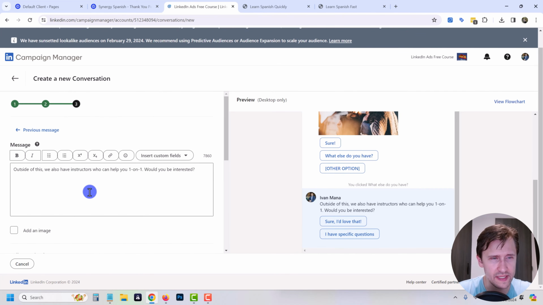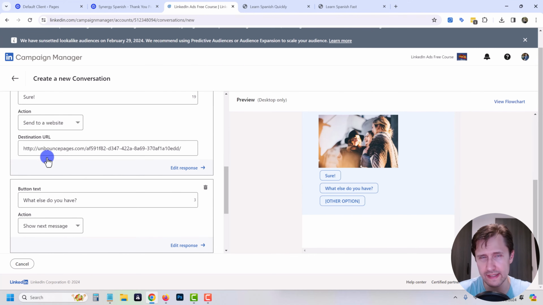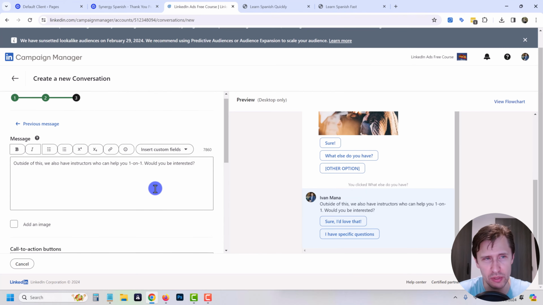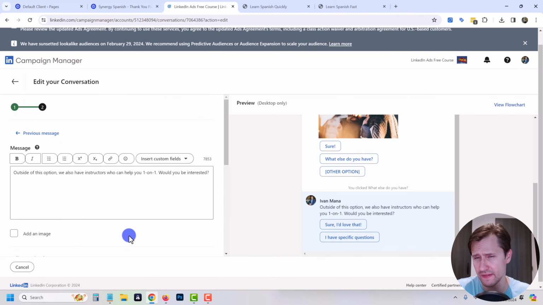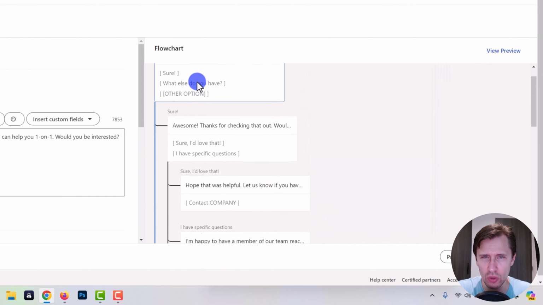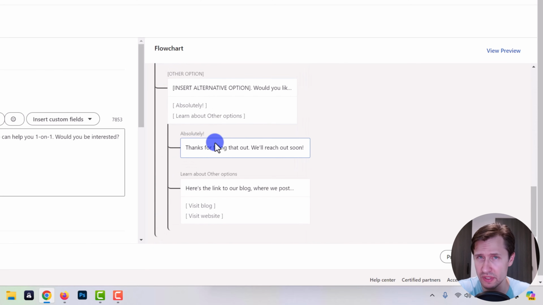And so now if we go to previous message, right? So if somebody says sure, they'll be taken to a website. If somebody says what else do you have, they'll be shown these options over here. All right, so I went ahead and just filled in the whole flowchart with all the options. It took some time. So if you click on view flowchart, you'll be able to see all the different options here, as well as any potential errors that will prevent you from proceeding, right?